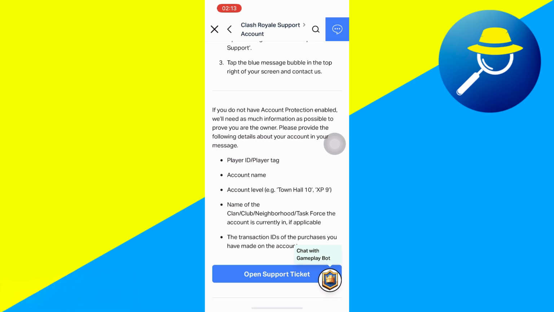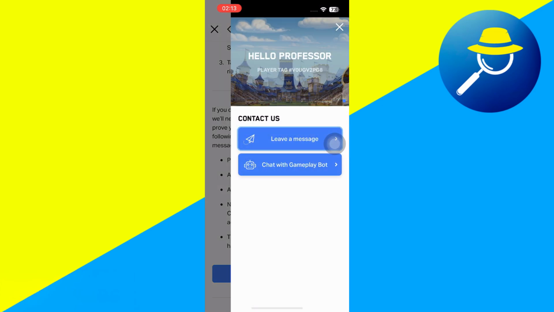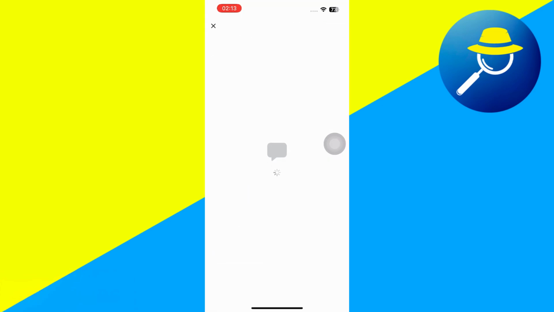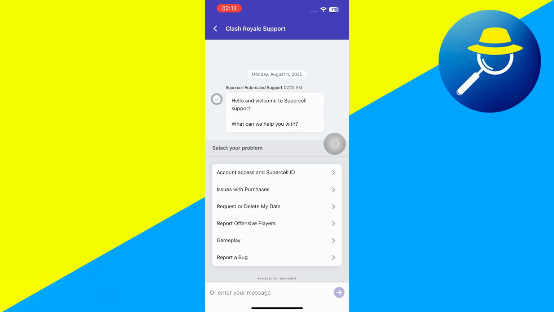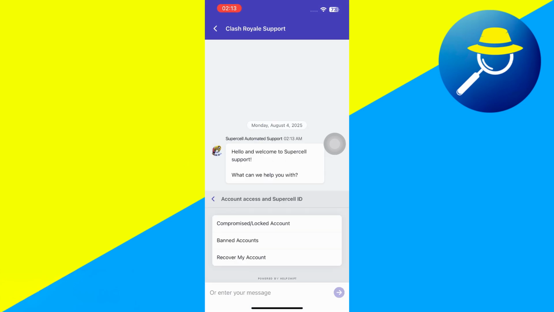Once you're here, gather all the required information related to your lost account and click the message icon at the top right corner. Here, click on this Leave a Message option and comment. This will open the support chatbot. Here, select Account and access Supercell ID, then tap on Recover Your Account.